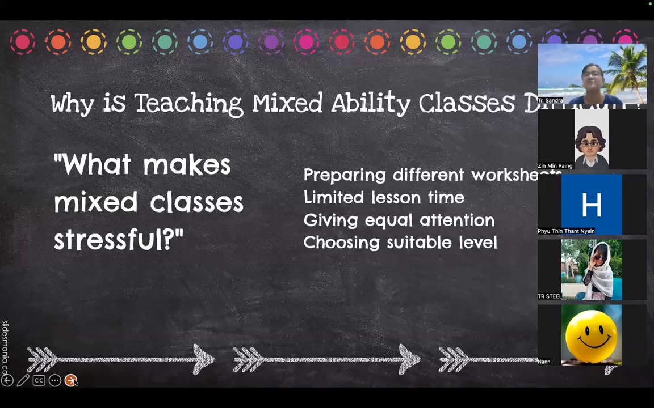Another thing is that you have to choose a suitable level, which level of students you are teaching. If you have mixed ability classes, you need to think about differentiated instruction or differentiated tasks to meet their learner needs. Because we don't know well about learner needs and background, of course, teacher. So that's why teaching mixed ability classes is difficult.